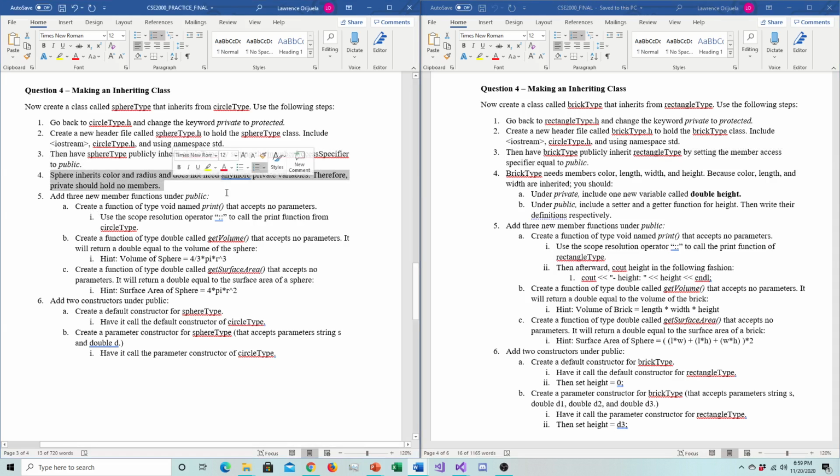Okay, so I guess here's one difference for step 4. Sphere inherits color and radius and doesn't need any more private variables. But brick type needs members color, length, width, and height, because color, length, and width are inherited. You don't need to declare color, length, and width again, but under private you should declare a new variable called height, and then under public, declare setter and getter functions for height. I made these instructions very descriptive.